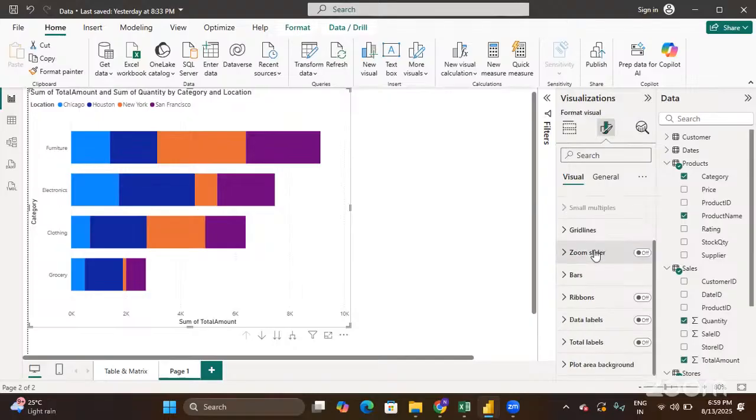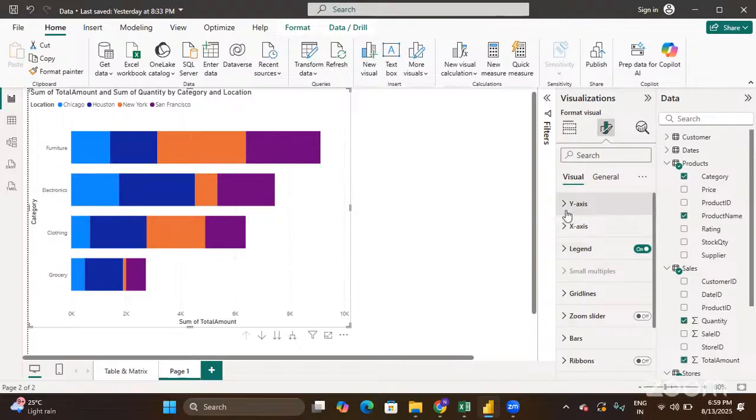What are the different formatting options that you see here? I see y-axis, x-axis, legend, grid lines, so on. There are multiple formatting options, so let us start exploring one by one, guys. All right, so the first formatting option that is present here is y-axis.